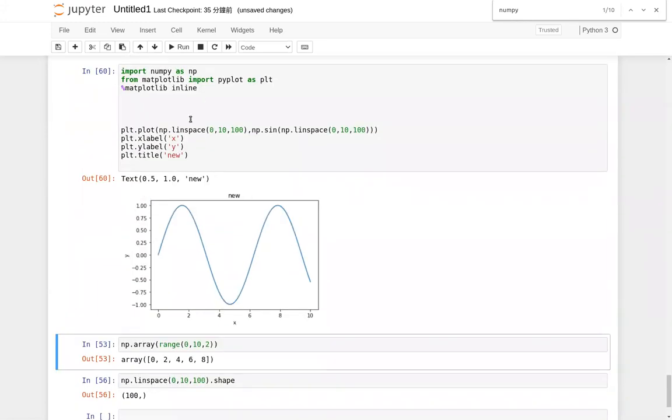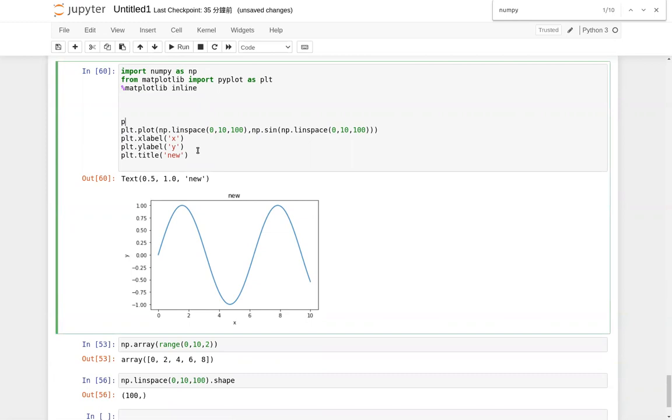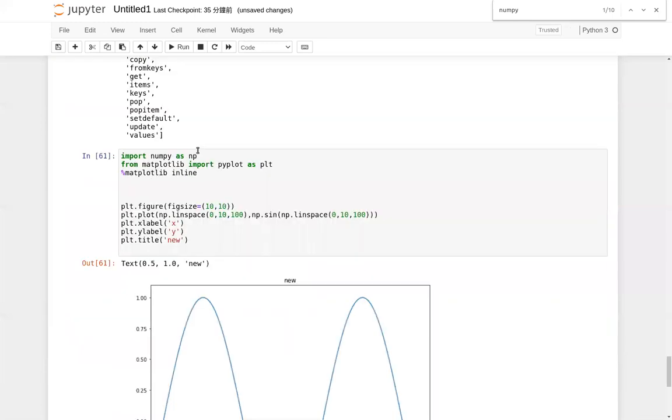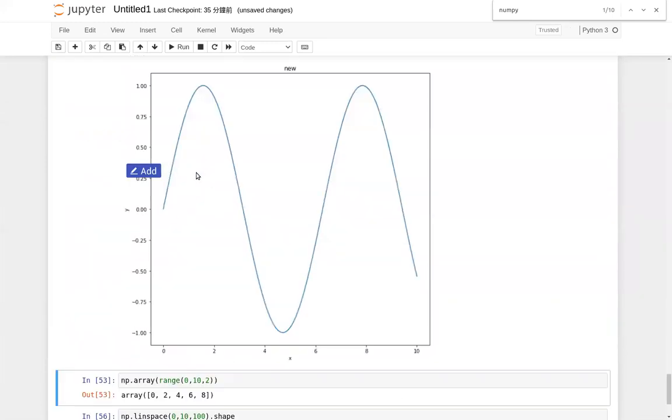And I can change the size of the figure. For figure, I should do that before plotting. That determines the size of the figure, maybe 10, 10. So it gets quite a bit bigger. So this is plotting. Let's see what else I want to show.